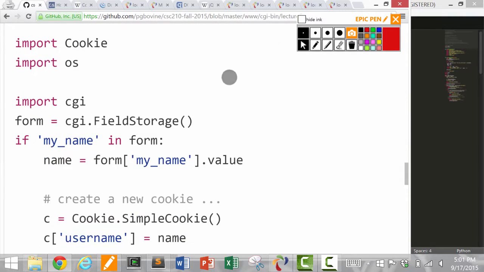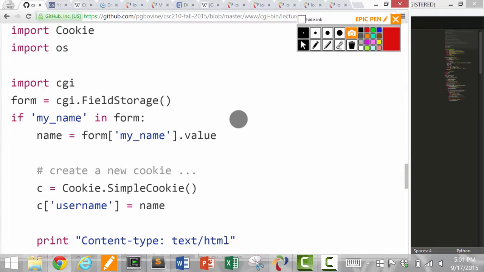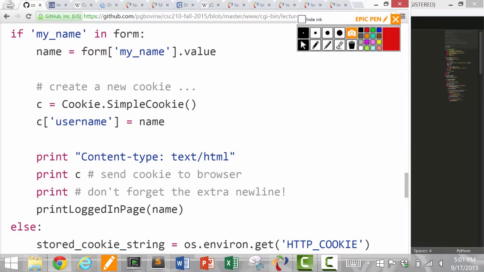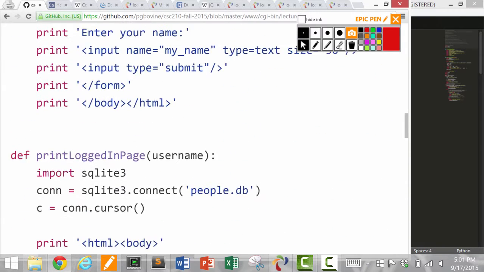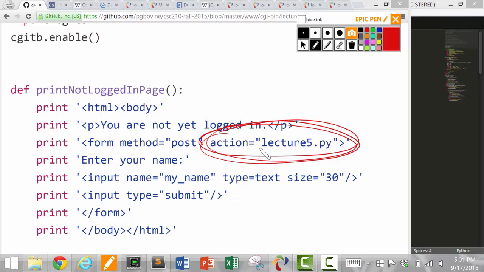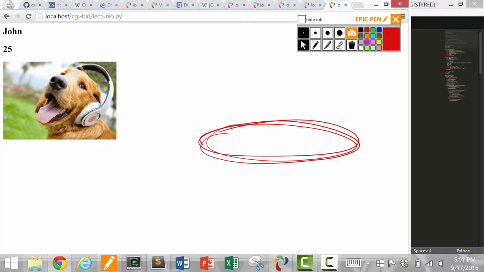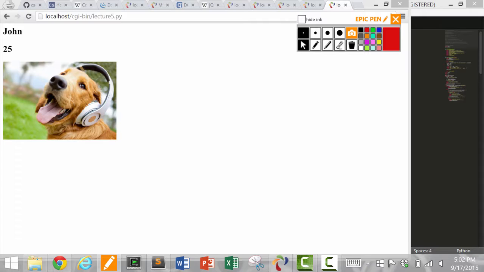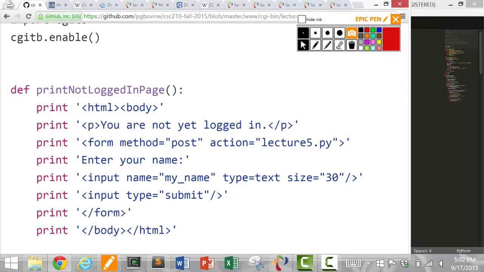And then here's the main code, right? The unindented code is the main code that executes. What this says is there's a form. First of all, the other thing I forgot to say is the action field in this form is lecture5py. It's a little weird because this file is called lecture5py, right? So when I load it, do I have a cookie? Yeah, I have a cookie. I am loading lecture5py. But when I actually submit the form, I'm loading the exact same file.